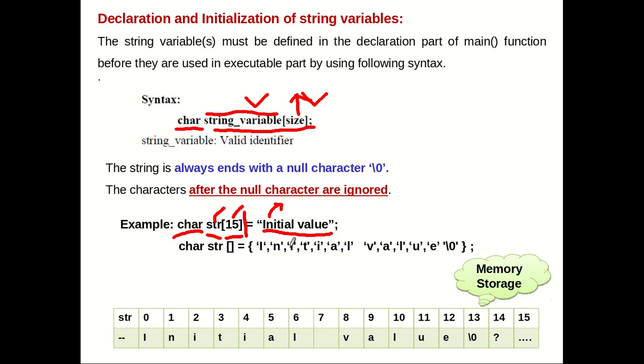So here what happens when this particular statement is executed? Memory locations will be created, which are consecutive. So this is the name of the variable. So all these are index values. So the first index value is holding I, second index value holding what here? N, third index value is holding what here? 2, and so on.